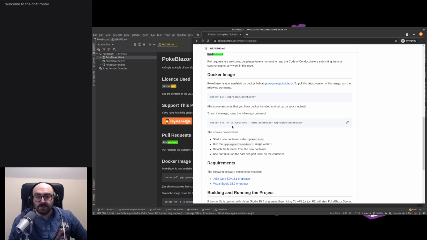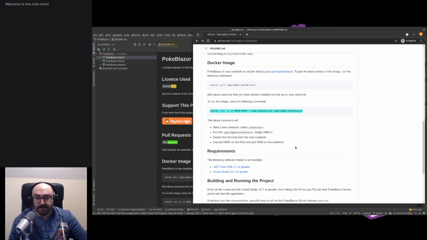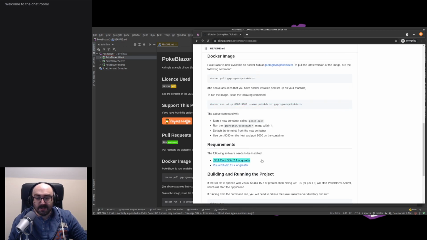If not, then you should be able to, well, obviously you can, once you've pulled it, you can run it, but you can also build it in Docker from this repo. You can see here that this is a very old code base.